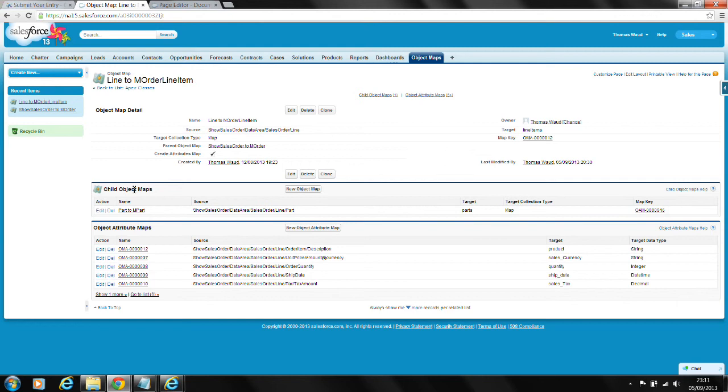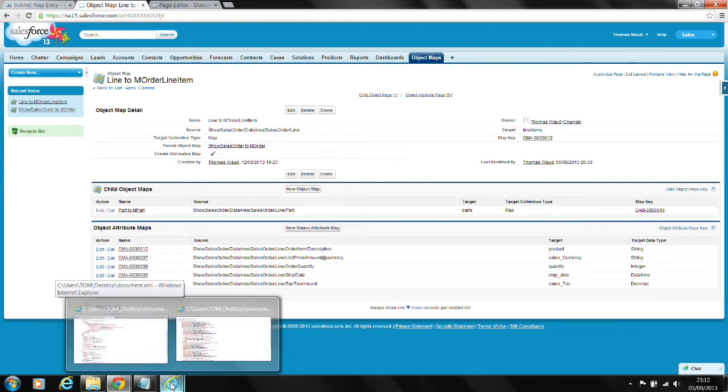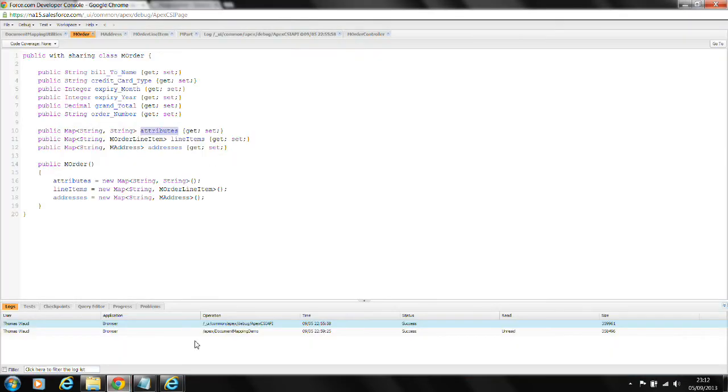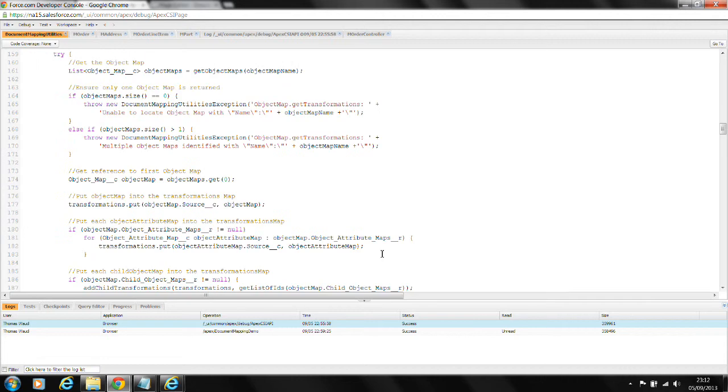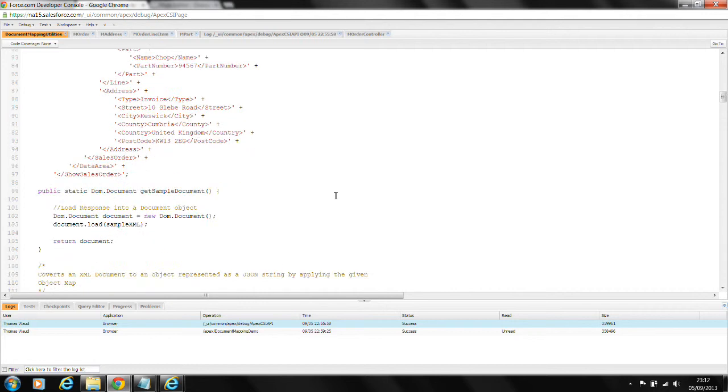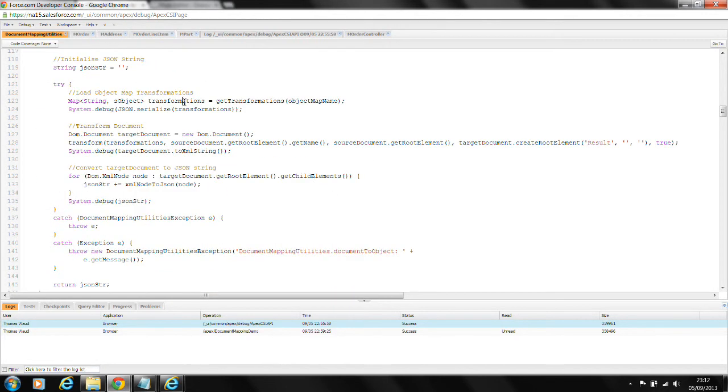So in order to make the transformation from the source document to the target object, I use techniques similar to last time that I've enhanced slightly. What it does first, I'll just go to the developer console, document mapping utilities, is it loads all of the object maps into a transformations map. So basically that's just a map of every single object map and object attribute map that exists in the object map hierarchy.